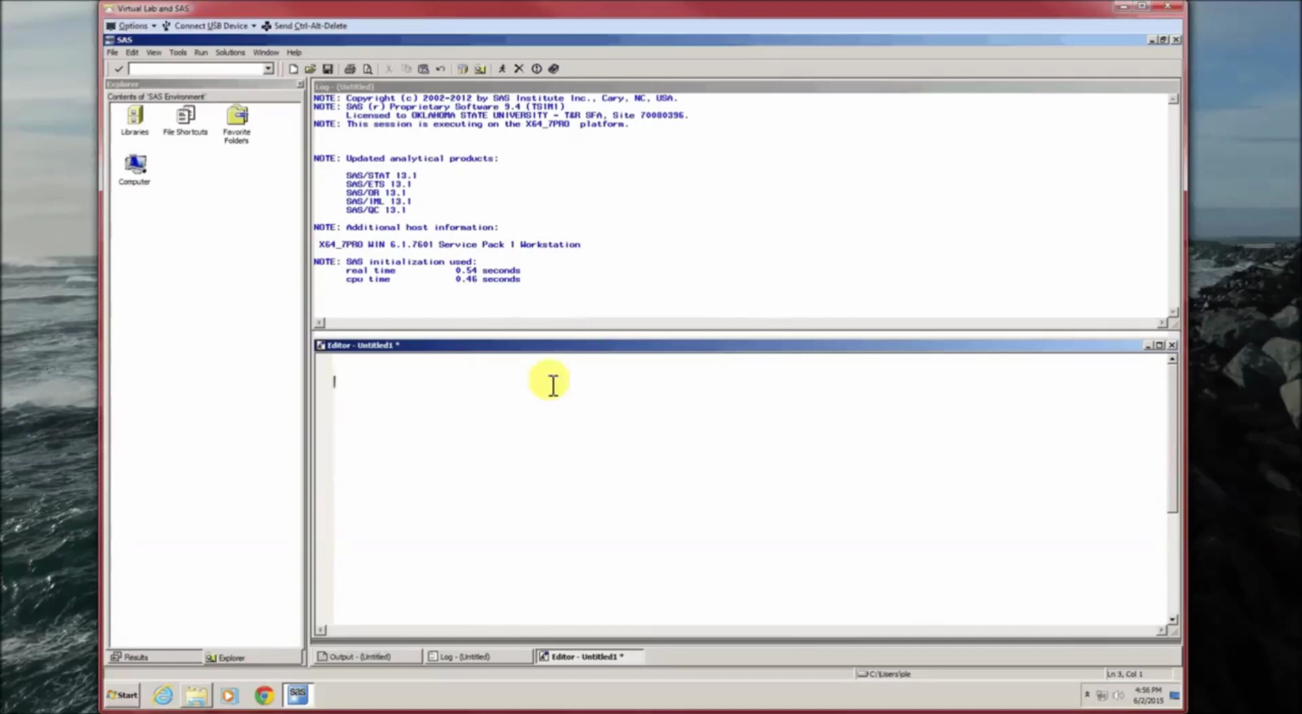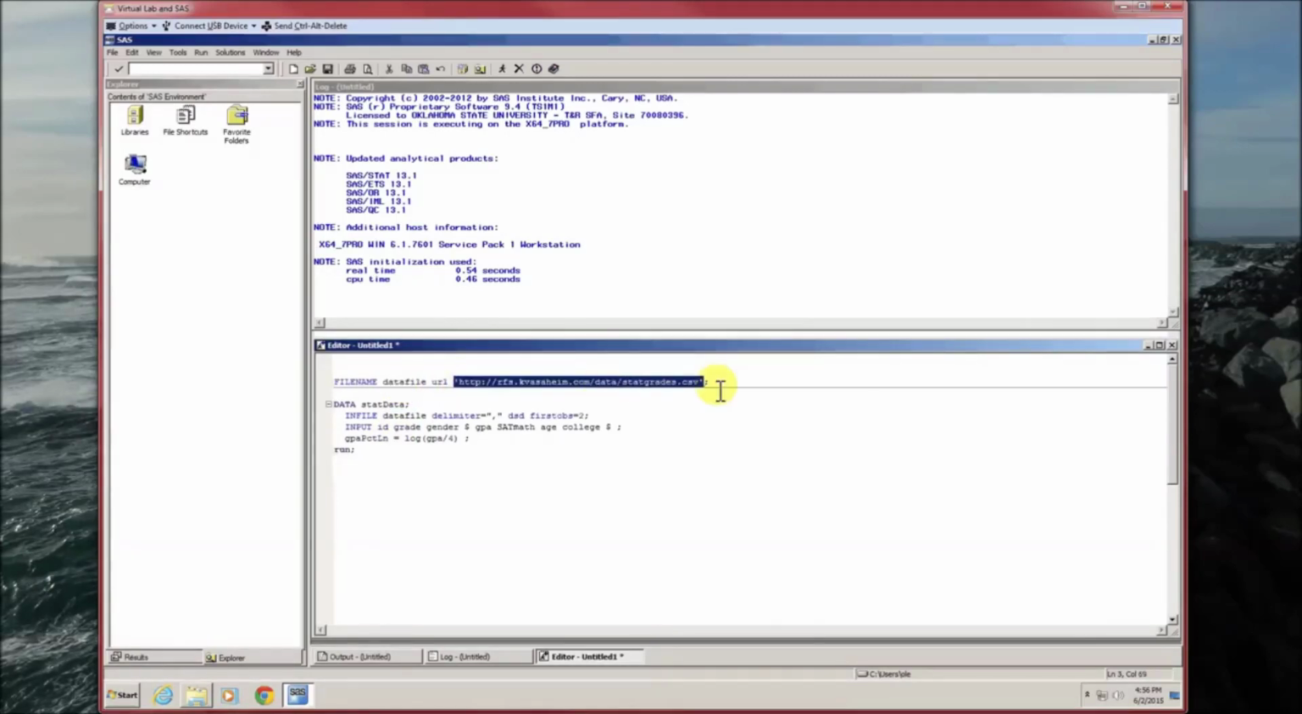The first step any time that you want to analyze data is to get the data into SAS. Because if SAS doesn't have the data in its memory, it's not going to be able to do any analysis. So we're going to import this data from the internet. It's going to be the stat grades data set. Remember, keyword filename, followed by the word datafile, URL, and then in quotation marks, the URL for the data. It is a CSV data set.